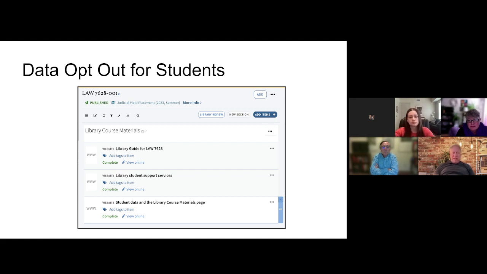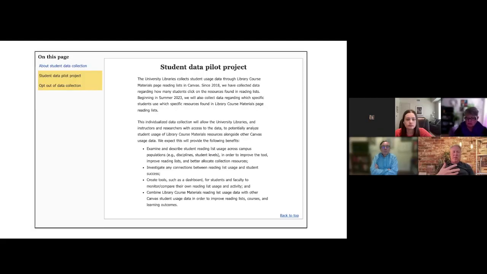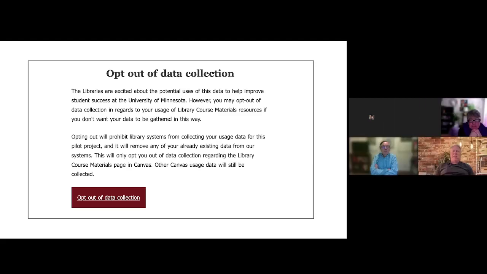If a student clicks on that particular link, they will get to a page on our library's website that describes data collection at the University of Minnesota in general. It will also then describe this pilot project that we're doing for capturing Leganto data or library course materials data. And then it will give the student an opportunity to opt out of that data collection. So if they click that button there, they can opt out.